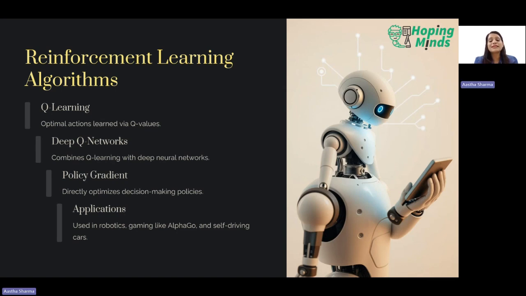For example, let's see how it is working. It works well with environments with continuous action spaces. For example, teaching a drone how to adjust its flying angle to stay balanced, or a balancing car. Nowadays you must have seen on LinkedIn that a car uses its center of mass to balance itself, right? So this is also an example of policy gradient. Some of the applications we can see are robotics, gaming like AlphaGo, Roblox, and self-driving cars.